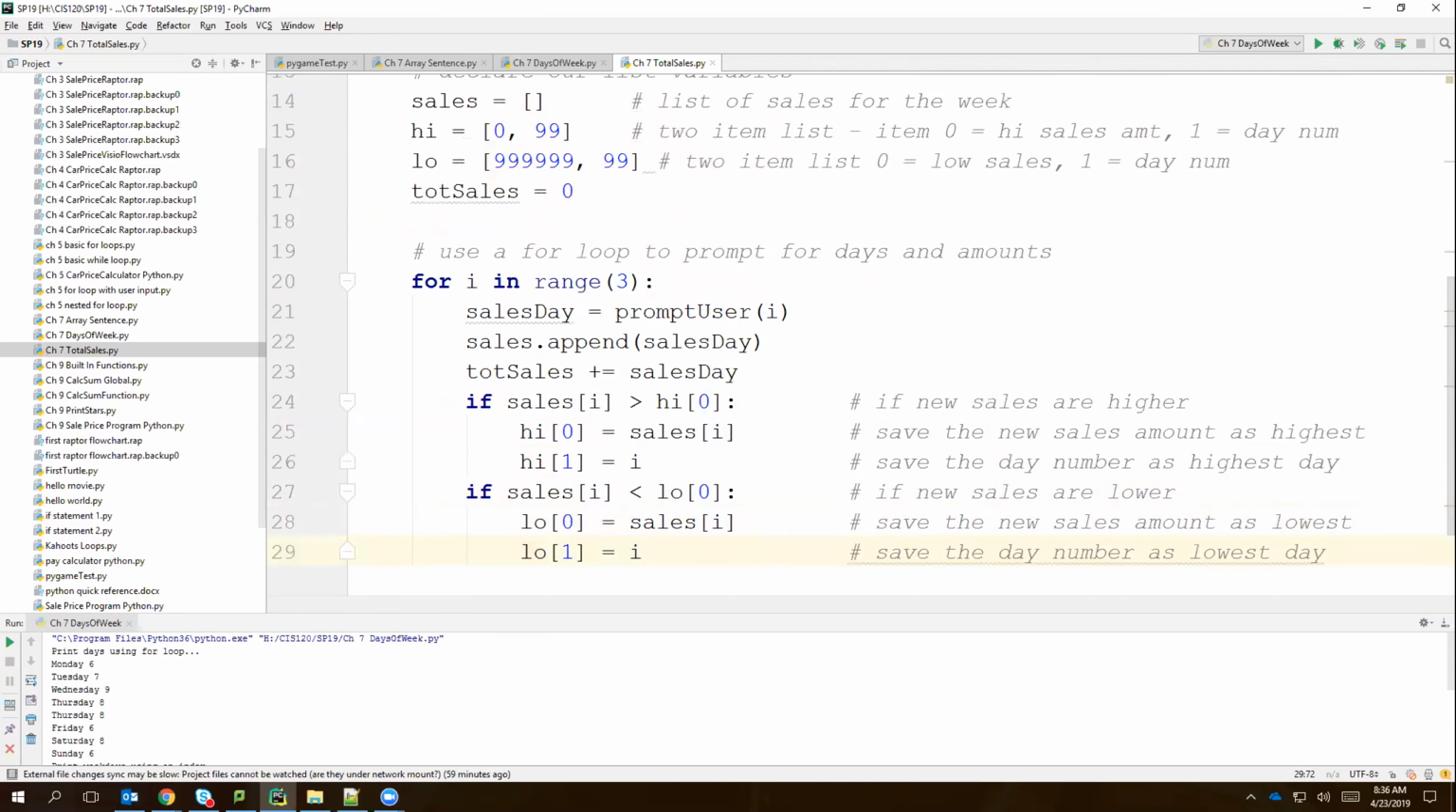And then I should be able to run. Okay, so I've got a prompt. Enter sales for day number 1. I'll say 3,500. And day number 2, 2,300 and 1,200. So it took all my input. We should have calculated all of our total and got our arrays all set up. So now we're ready to output all of our information.